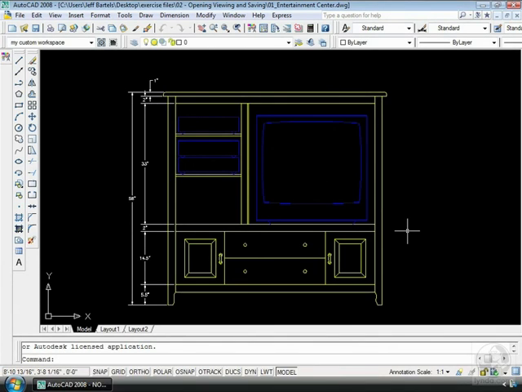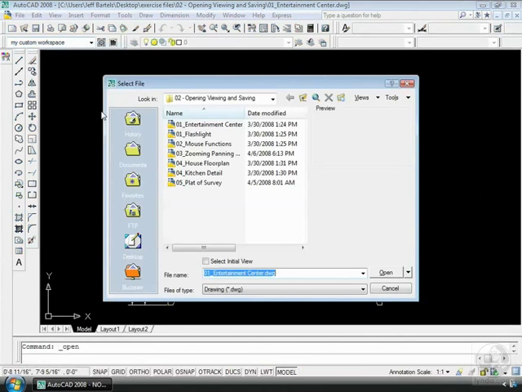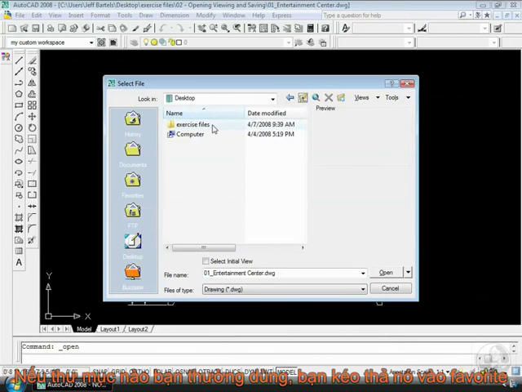Let me show you one thing that's pretty cool that we can do with the Select File dialog. I'm going to come up to my File pull down, and I'm going to select Open again. This time when the dialog pops up on my screen, I'm going to ask myself, is there a folder that I go to on a regular basis to access drawings? Because if there is, I can add it to my Places area on the left side of the dialog. Now, one place we're going to be going frequently is the Exercise Files folder. So I'm going to back up through my directories until I get to the Exercise Files folder.